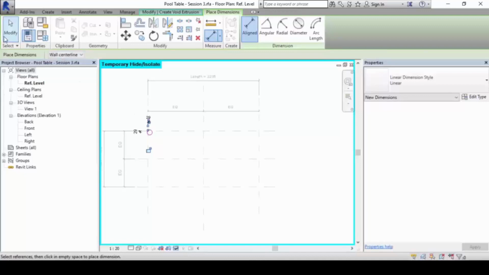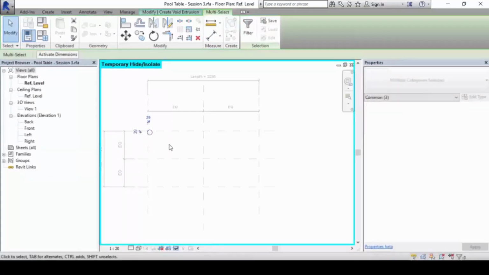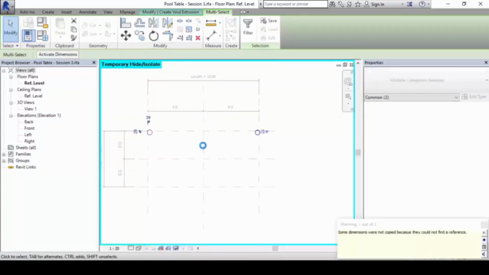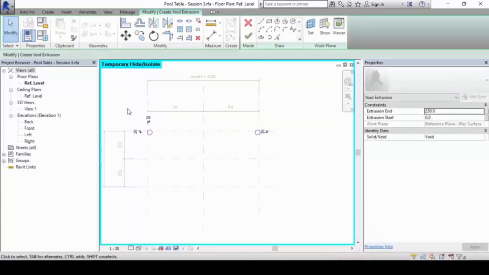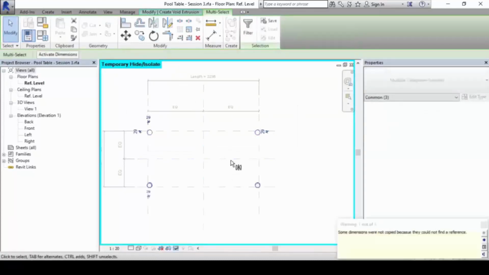For a pool table, there are six pocket holes to work on. So I will duplicate the 4 first, selecting the whole lot and mirror pick axis to do this. And then to mirror again.